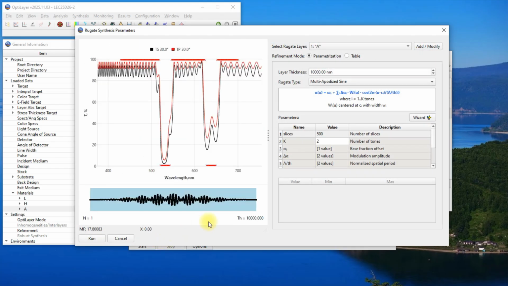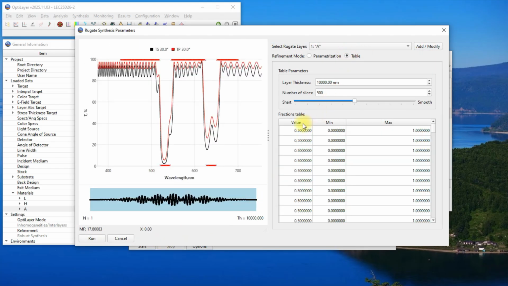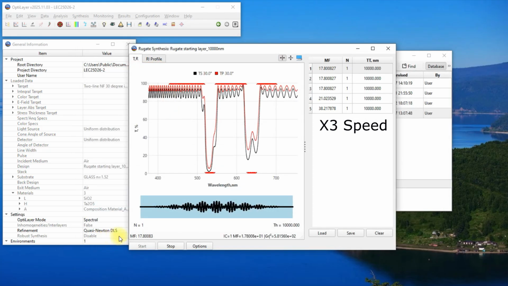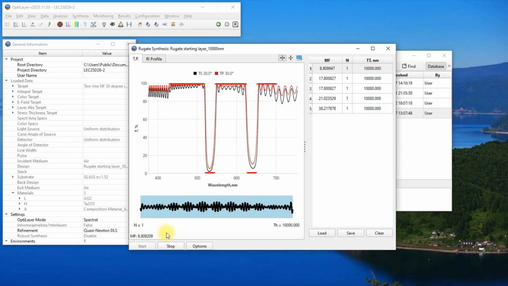Click the Start button again and select Table Mode in the Refinement Mode field. The refractive index profile will be automatically converted into a tabular representation with the same number of slices that was specified in analytical mode. Move the refractive index smoothness slider one step to the right. This will increase the smoothness requirements for the Rugate profile. Click the Run button to begin the refinement procedure. Do not wait for it to stop. Instead, click the Stop button when the MF value is close to 5.24.